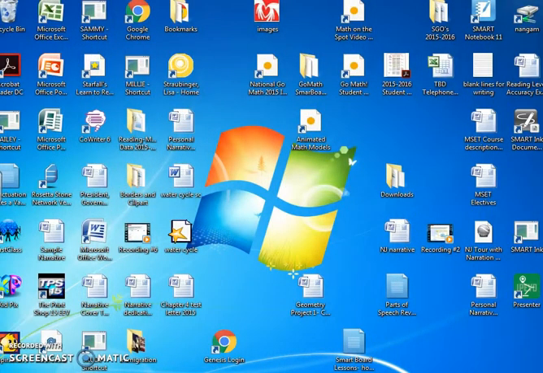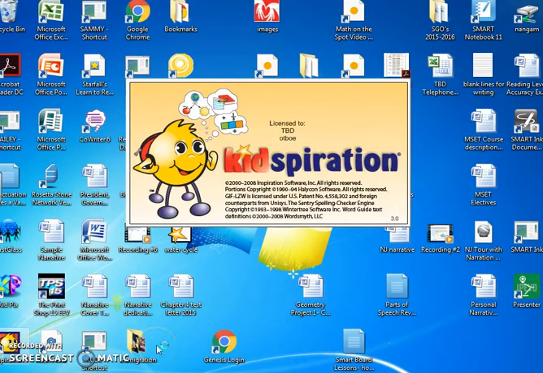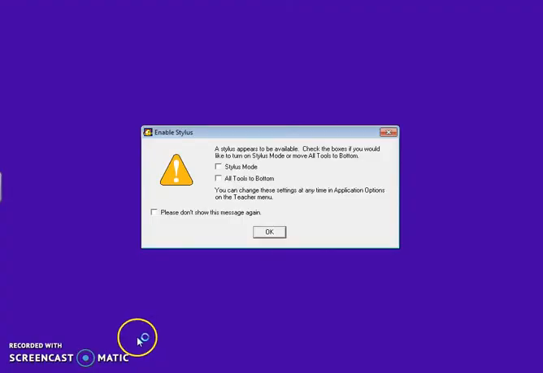Okay, ladies and gentlemen, today we are going to do a video where we are learning all about Kidspiration. So here I'm on my desktop. I've got a lot of different icons, and what I want to do is look for one that has the little guy. He's yellow and he's in a blue box with red around him. So we're going to double click on Kidspiration. We're going to open the program.